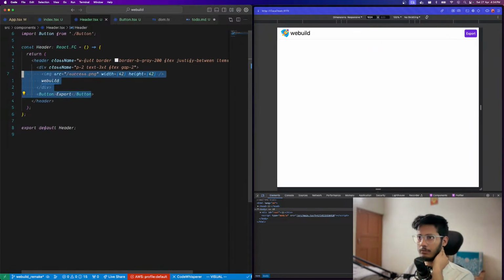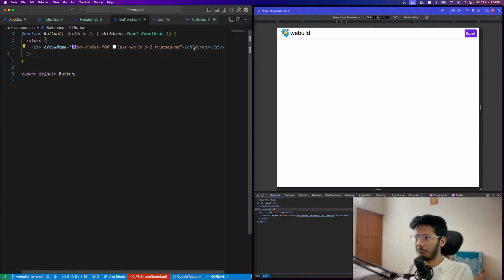I think we can make the button behave a little bit better. So first of all, it shouldn't be div. I think this should be button, right?